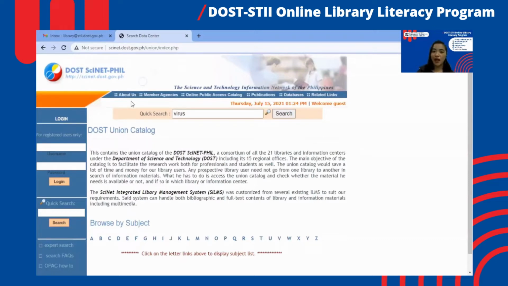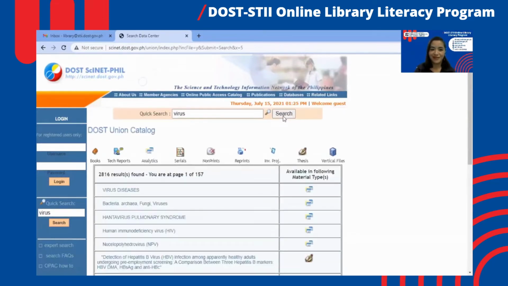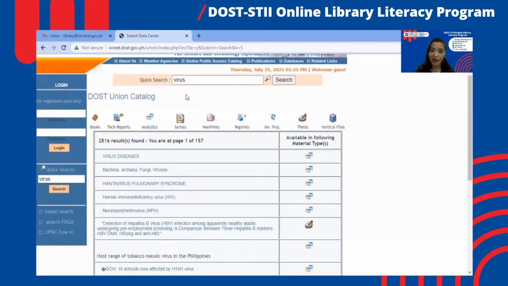So we have two strategies in doing the search. So first, we have here the quick search. There, may nakalagay ng virus, okay? So in quick search, it's just like when you use Google, just key in your topic. So let's just leave the virus there since we are facing a pandemic. So let's try the topic on virus. And let's click search. There you go. So for the topic on virus, we actually have 2,816 results. Dami, no?